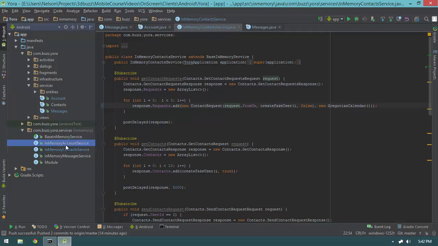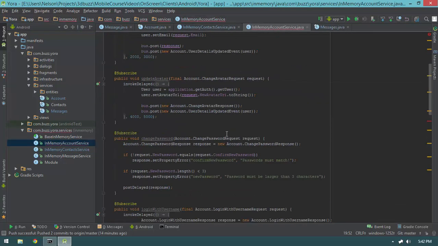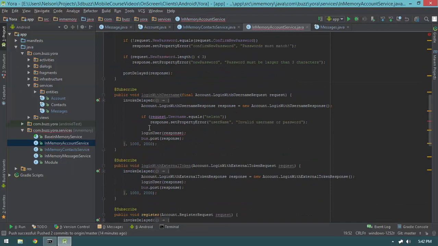Now let's jump into our in-memory account service, and just eyeballing the file, it seems we do have an error here. It's because we invoked login user with this account.login with username response, but it no longer inherits from the user response. So basically all I've got to do here is say new account.user response instead of passing in the response itself. So that fixes that error.